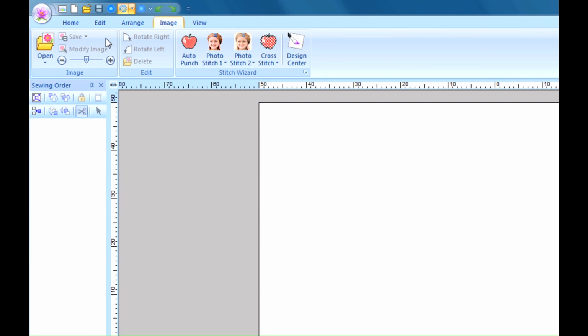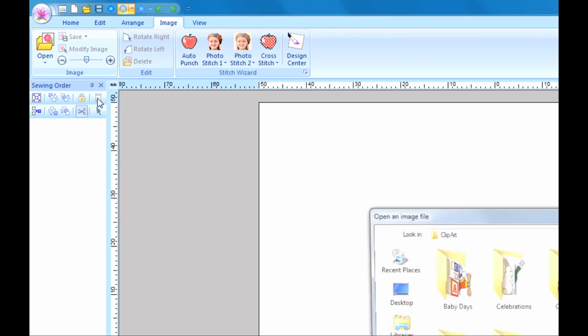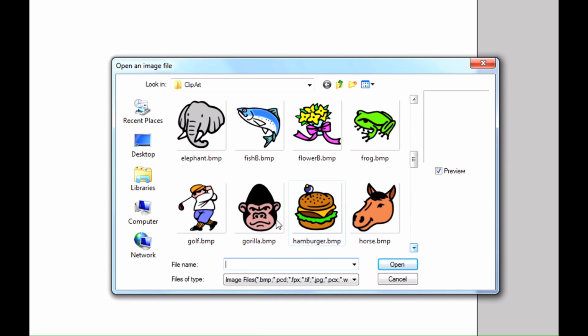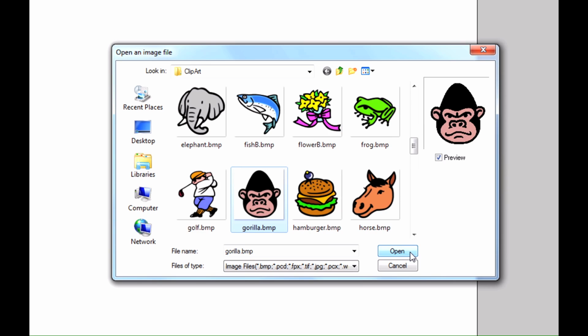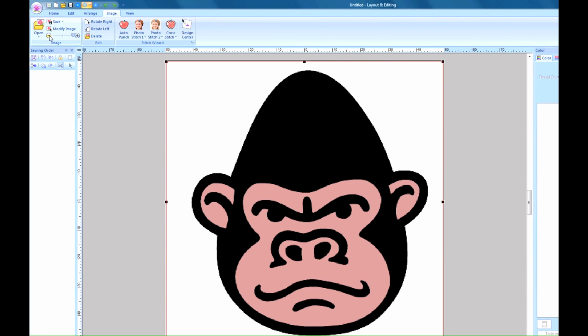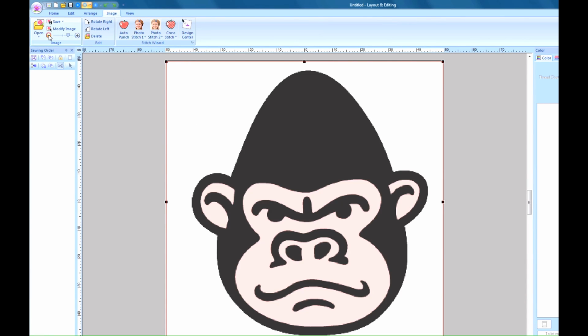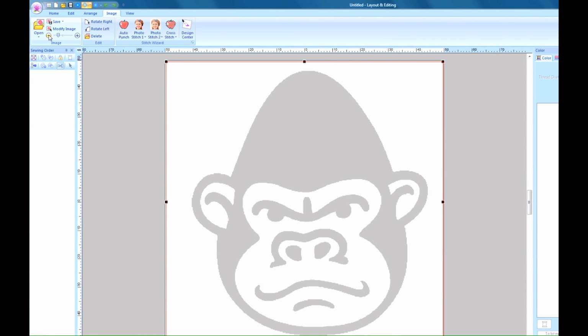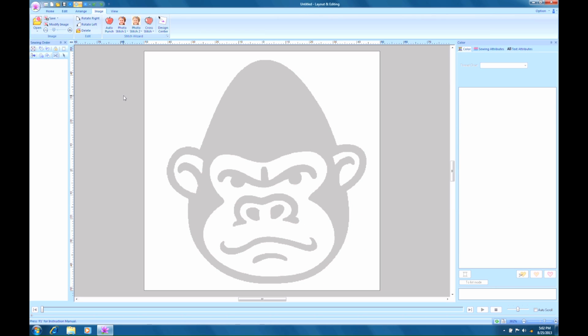From the Image tab in the Layout and Editing, select Open and then From File. We'll import a file we've prepared called Gorilla. Adjust the image density using the Modify Image feature on the Image tab. Set the density to 25% so that it's easy to see the shape of the digitizing.